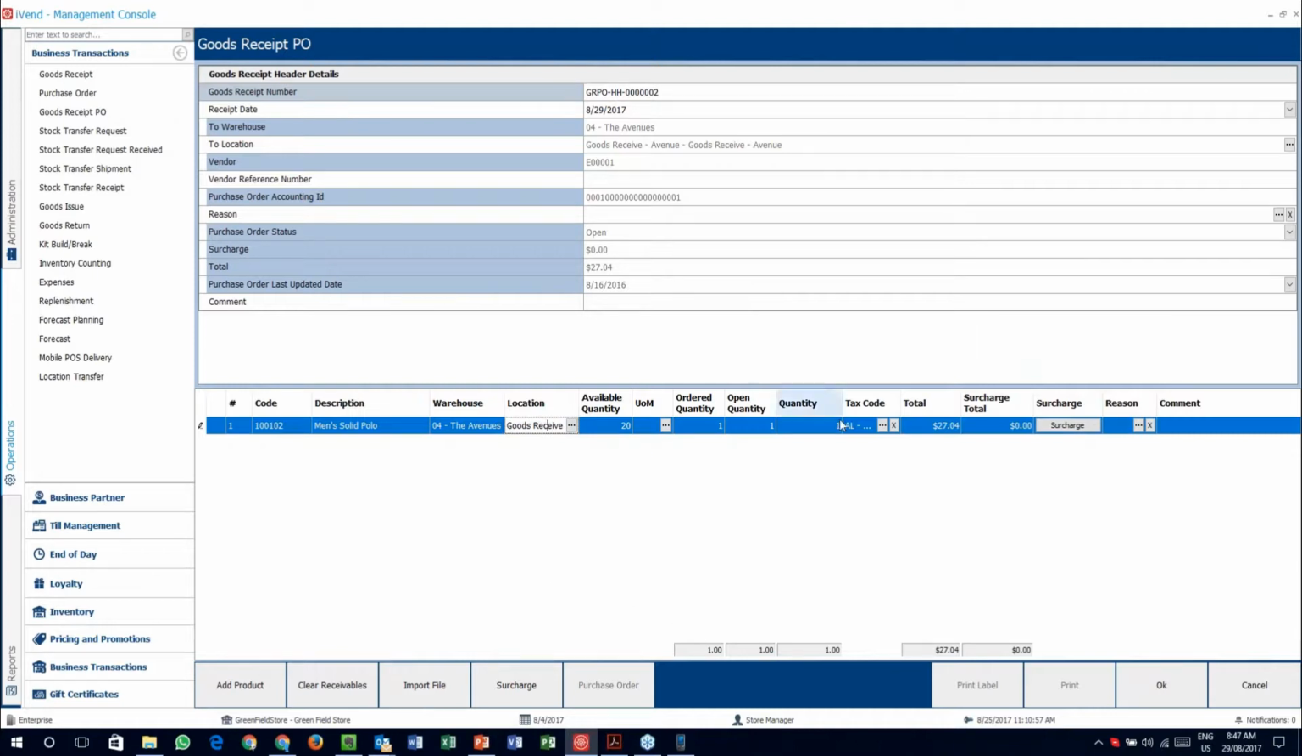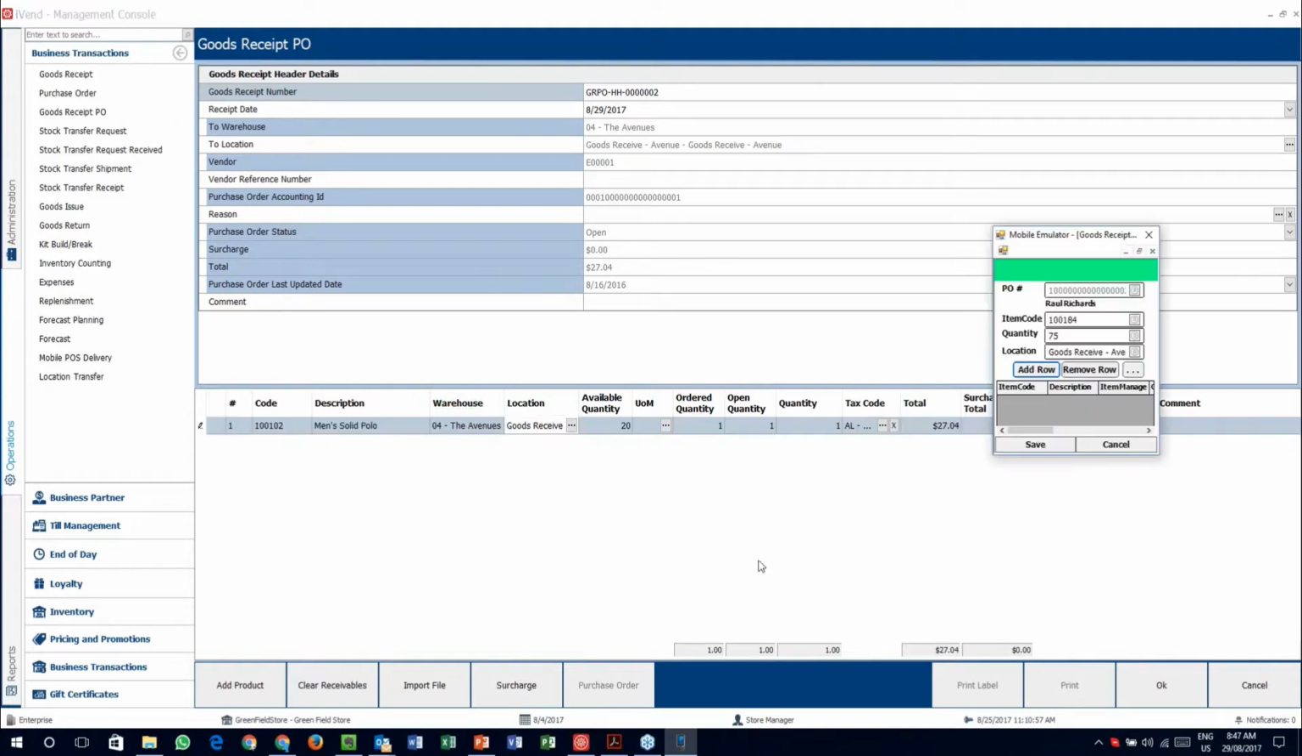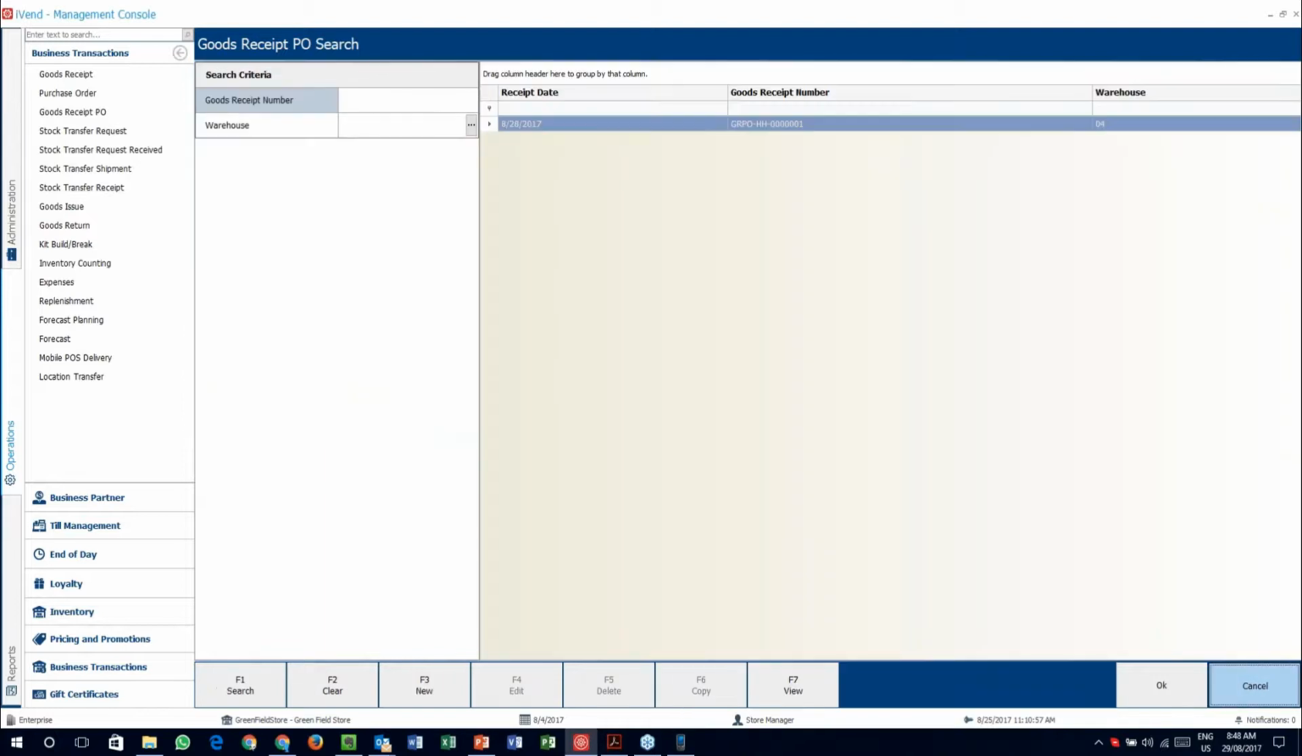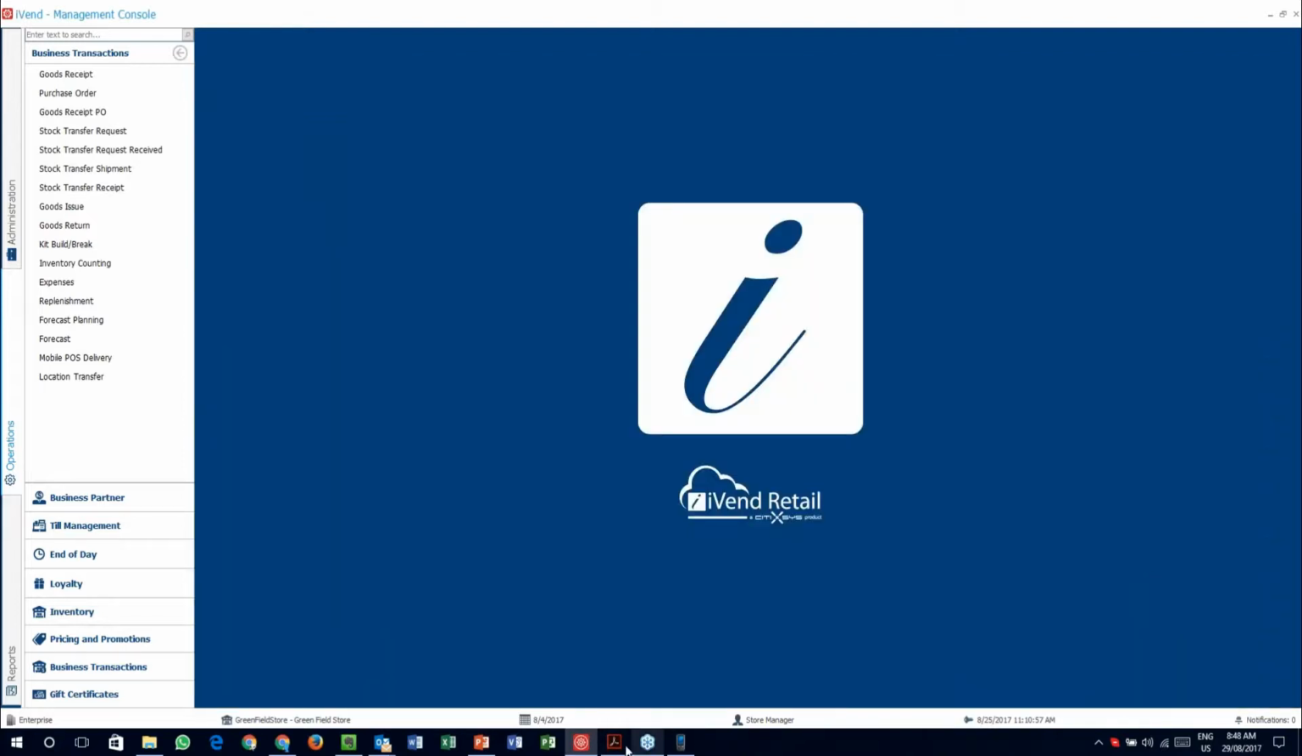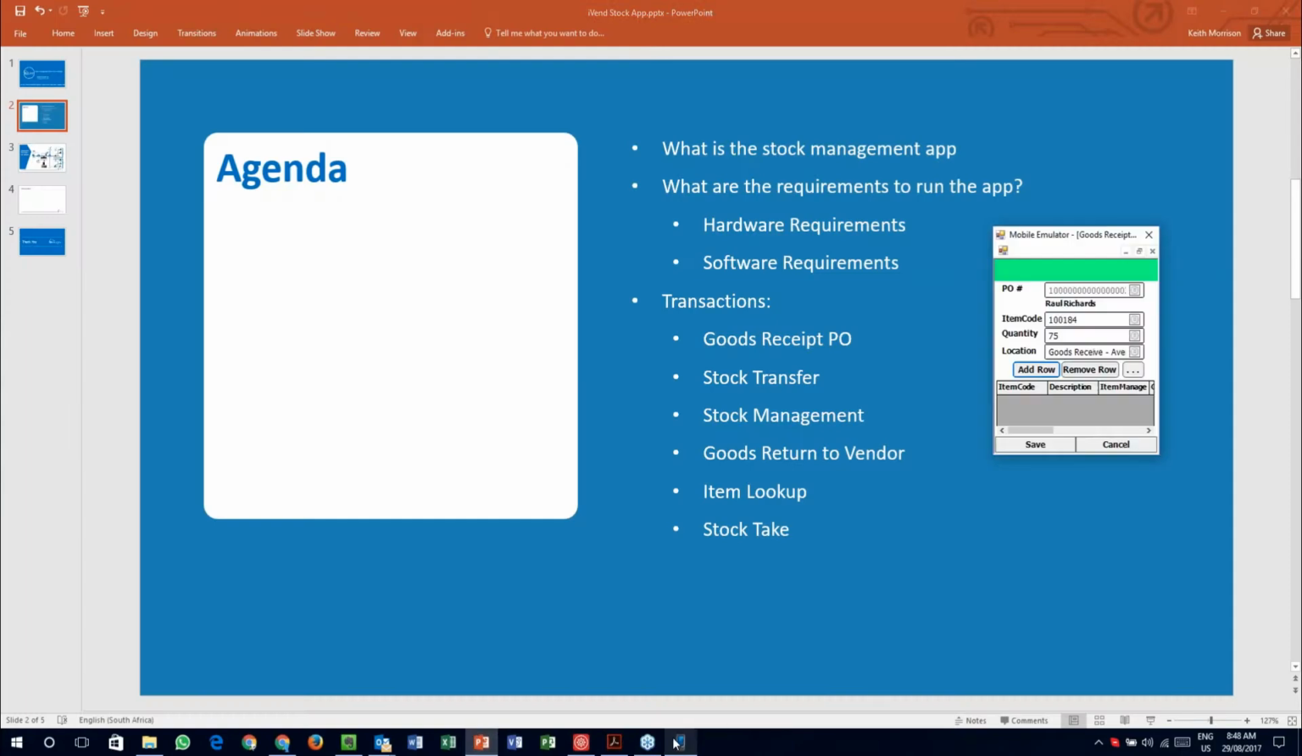Now, please don't just select these things willy-nilly, or even worse, try to complete them at the same time on your management console as you do on your mobile emulator. That's just a recipe for disaster. So please don't do it. Remember, you're meant to be receiving at one point or the other.